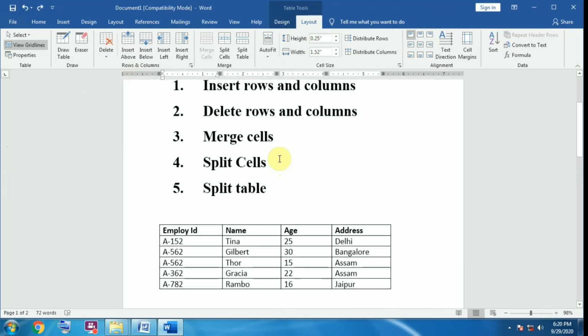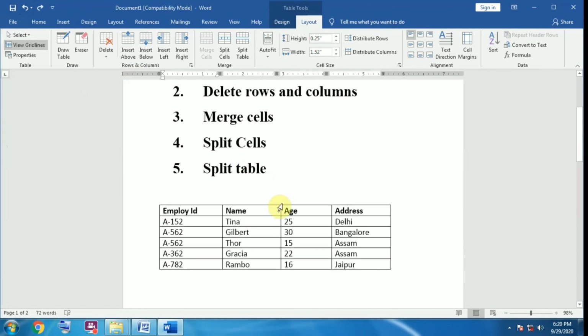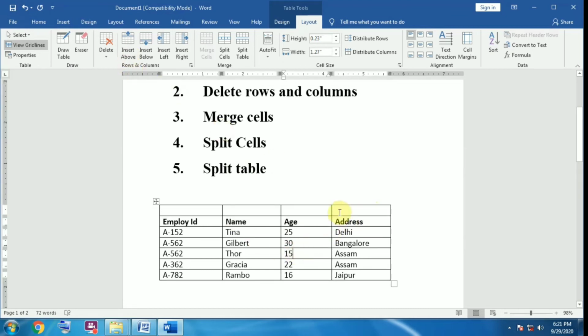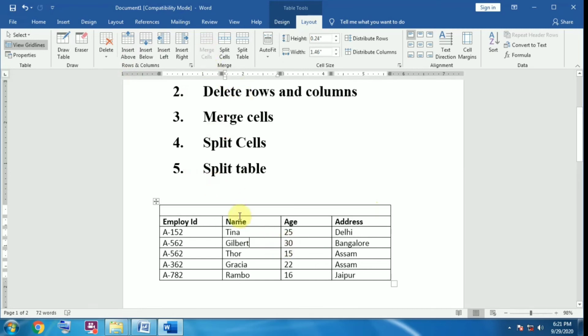And the next one is merge cells. What is called merge cells? Merge cells means to combine two or more cells into a single cell. First of all we insert one more row here, insert above. Then we select these cells and click merge cells. So in this way cells will be merged. So we can write a name here. I can give a name here, students details. So this way we can give the title.